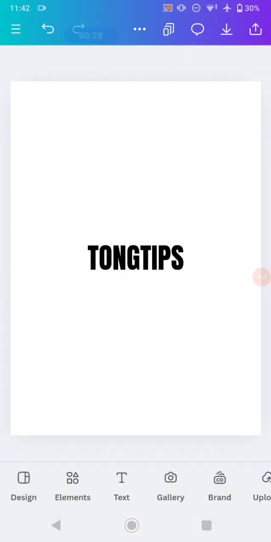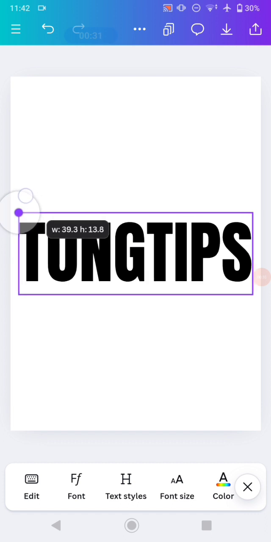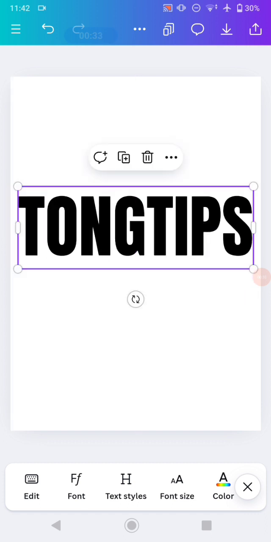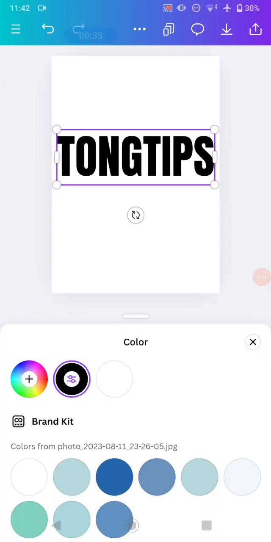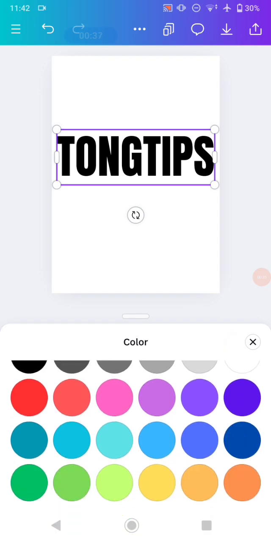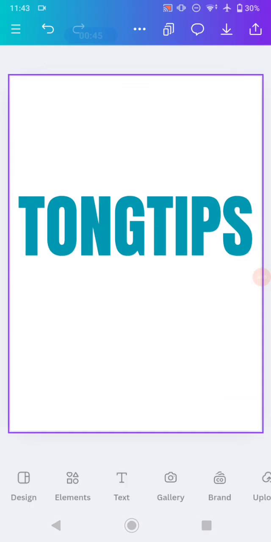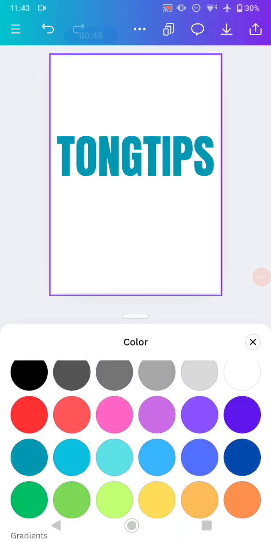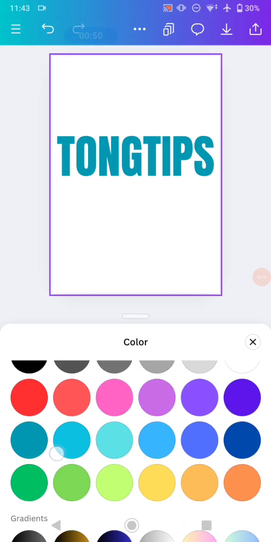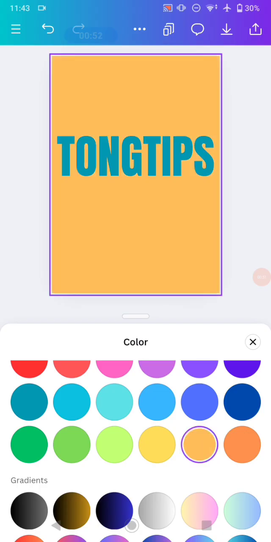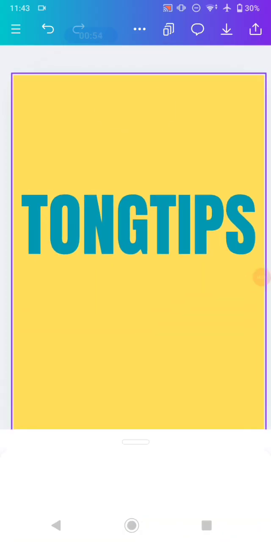Like this. The next step, you just need to increase the size of it as you want and change the color of the text onto the color that you want to use. So for me, I'm going to use this blue color. And for the background, you just need to change the color of the background too onto the exact color that you want. So for me, I'm going to use maybe this yellow color.